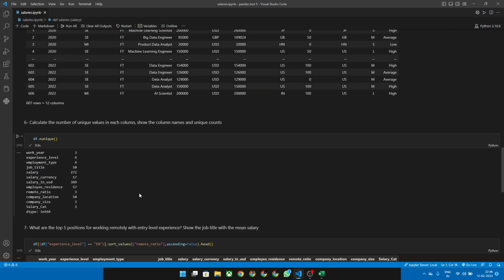Question number 6. Calculate the number of unique values in each column. Show the column names and unique counts. So how are we supposed to do this? We're simply gonna type df.nunique, not unique. So this answers this question.